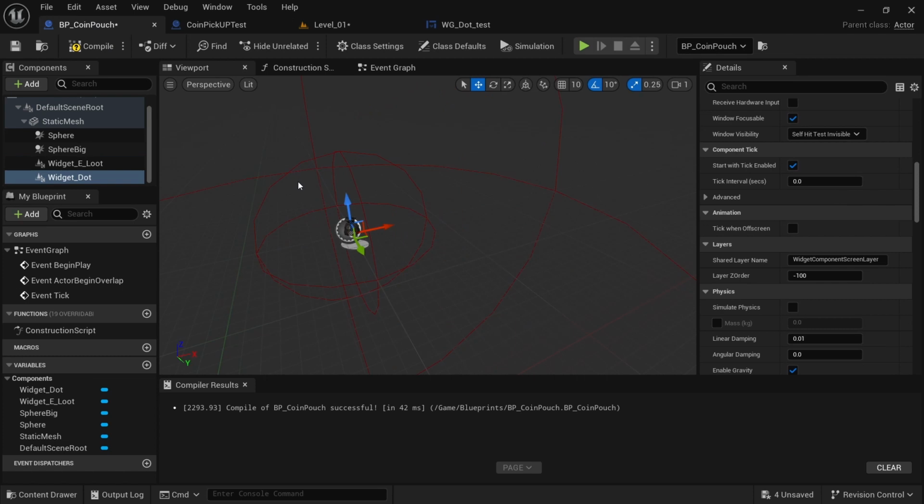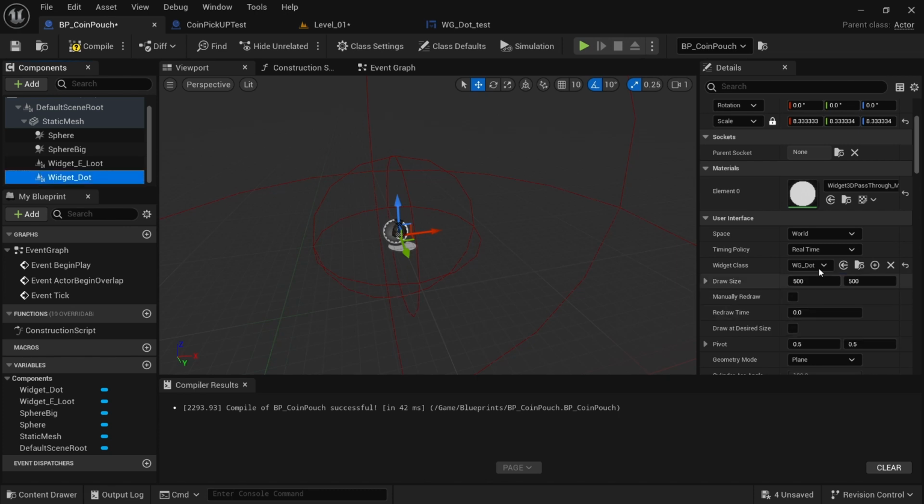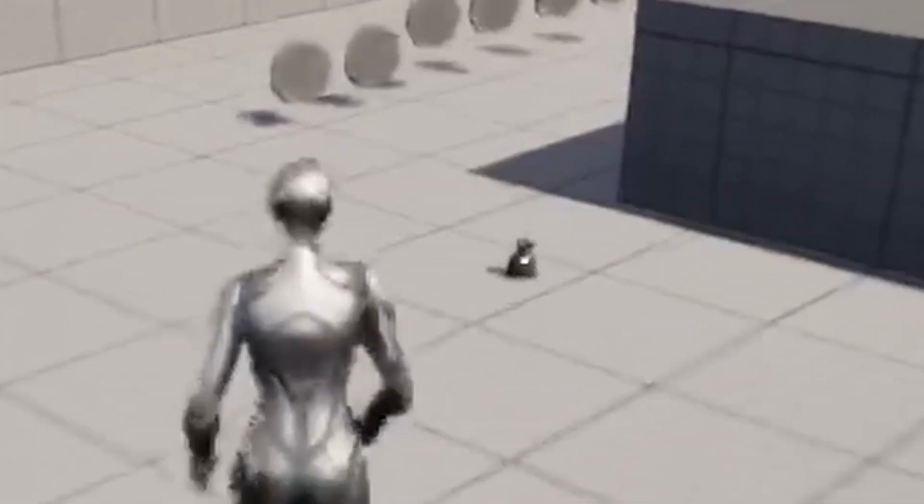And in the coin pickup, we can go to the widget dot, and then in the widget class, type in dot, and we want to do the widget dot. And then in the space, we want to do screen, and that way it shows on the screen. And we want to put that around in the middle of the coin pouch. So now if we play, you can see that there is a dot in the middle of the coin pouch.